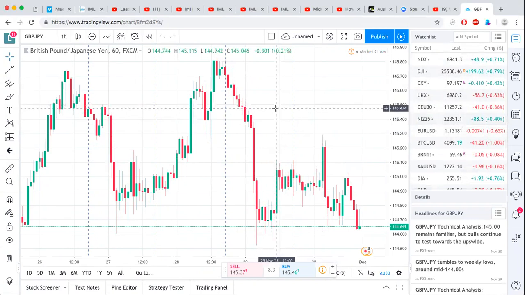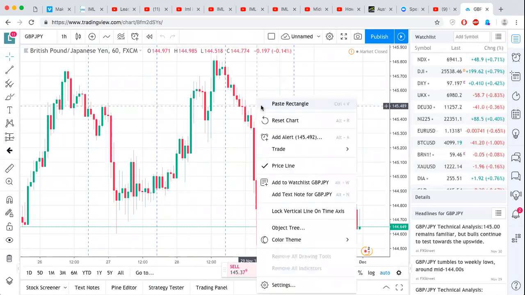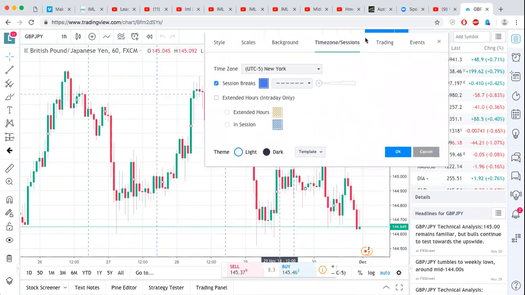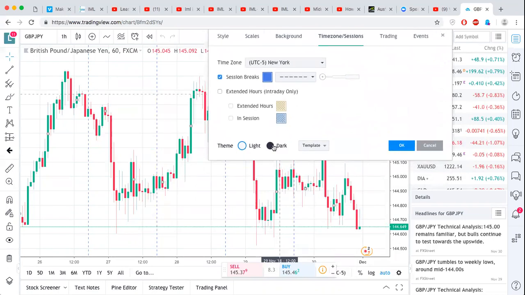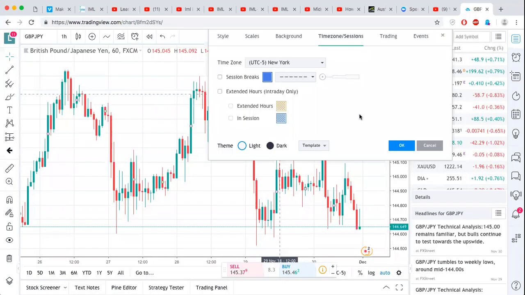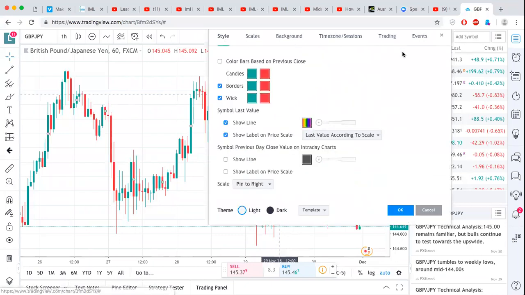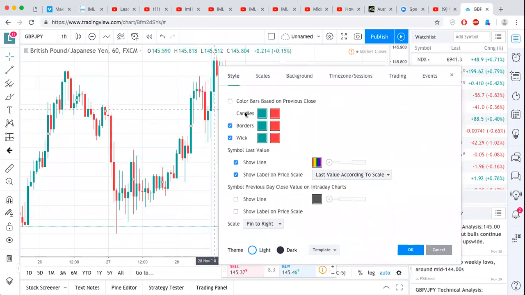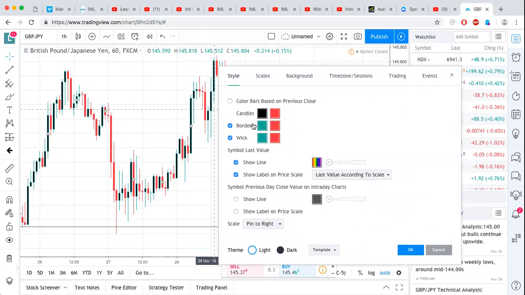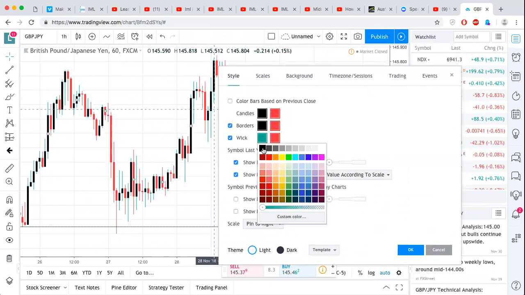So first of all, when I started this, the first thing I did was make the layout look how I want it to look. All you do is go into the chart, right click on it, and go to settings. Right here, you can change the whole look of your TradingView. You can even change the theme, dark or light. Let's start from the beginning. Over here on style, you can change the colors of the candles and make them look how you want. Mine personally are black and red. You can do the borders and the wicks.